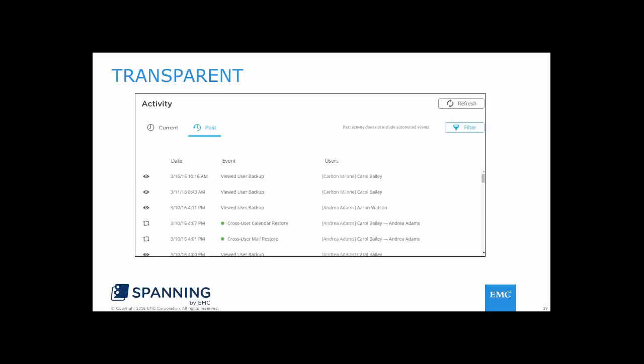So Spanning is also very transparent. This is a past activity page. It shows everything that's gone on by admin. So whether they've done a restore or looked at a user's backup, it shows up in this immutable log.